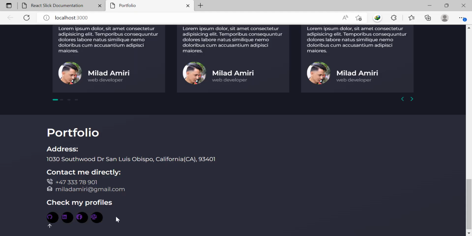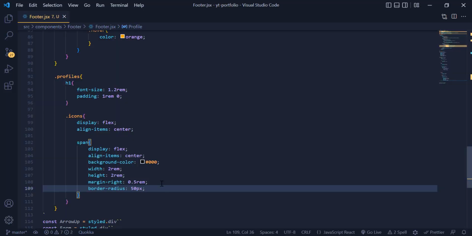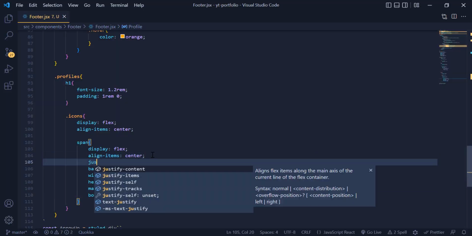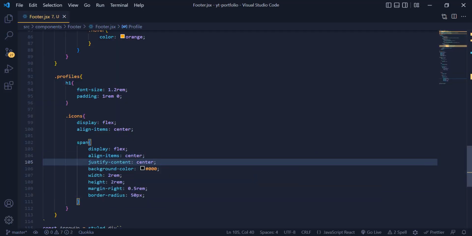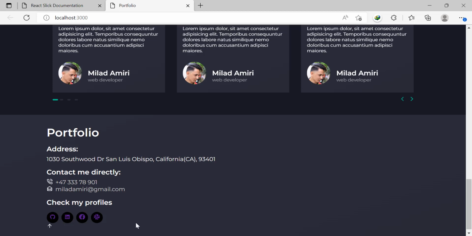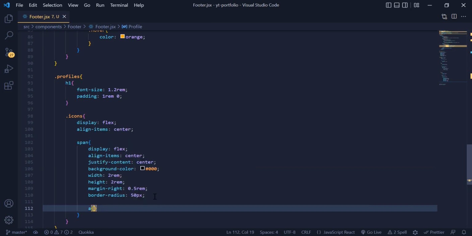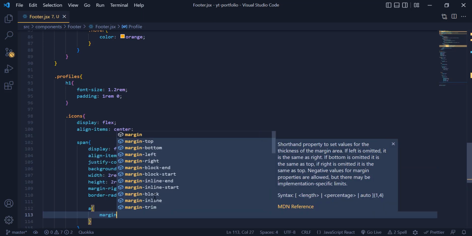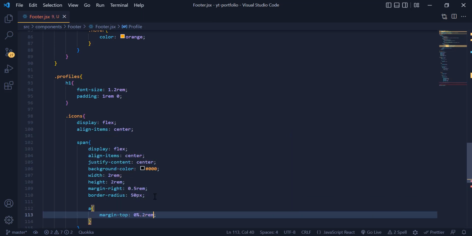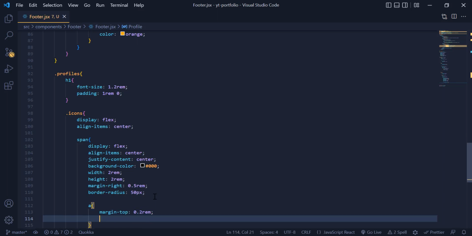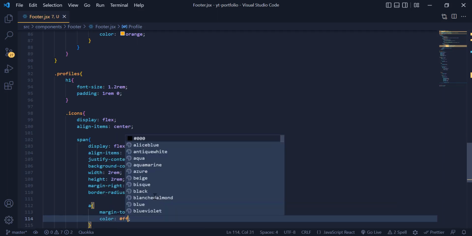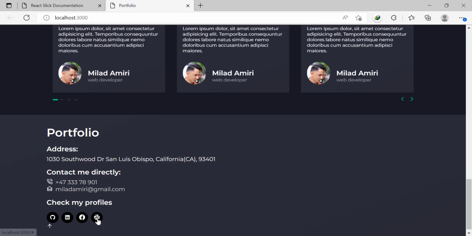Now you can see we have a circle shape, but the icons are not in the middle. Let's check. Okay, we need to add a justify content to the center as it will let the div center whatever elements it's holding. Now for every link that holds the icons, we give a margin top and a white color. Now they are looking good.